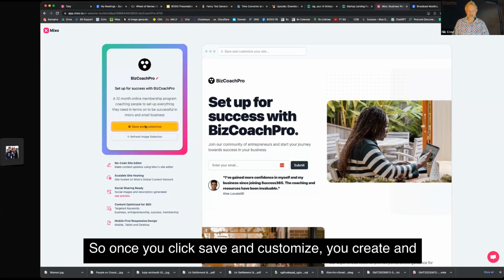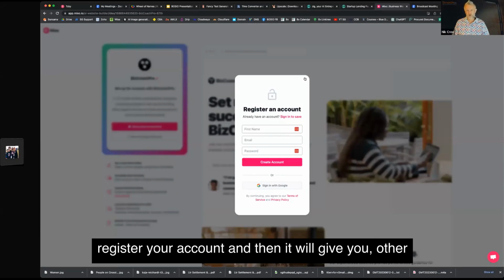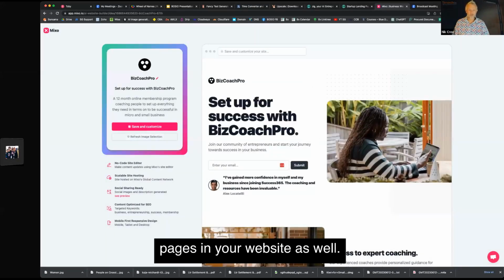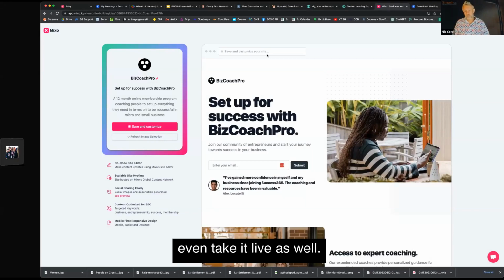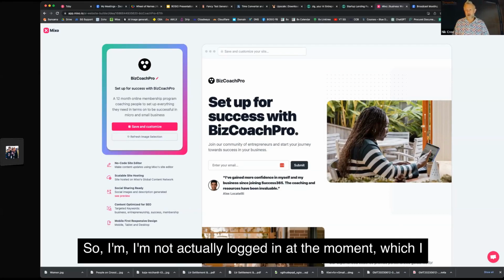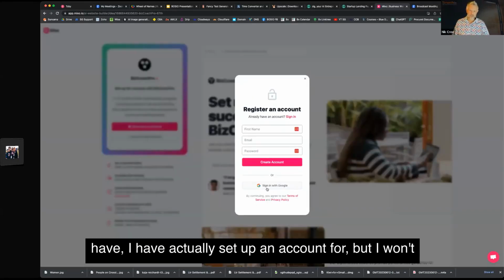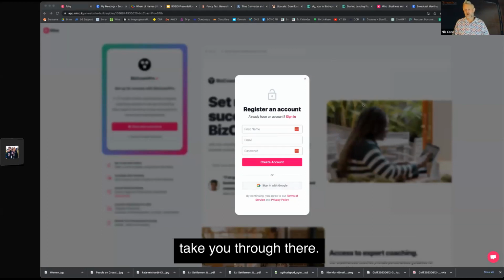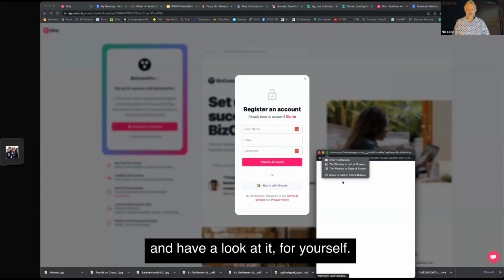Once you click save and customize, you create and register your account, and then it will give you other pages in your website as well. And yes, you can update it, change it, and you can even take it live. So this becomes your website to take online. I'm not actually logged in at the moment, though I have set up an account. I've been through and set up a business in there, but go and have a look at it for yourself.